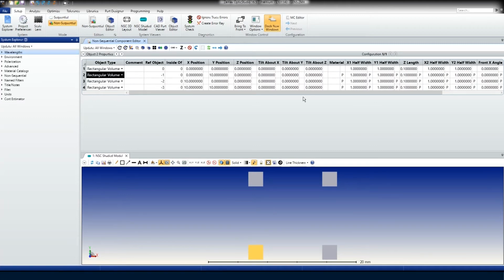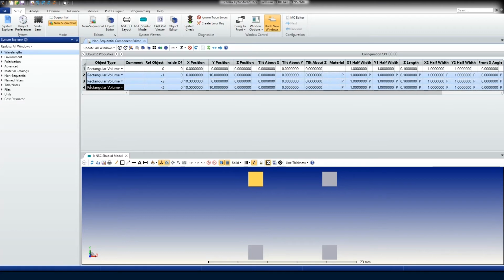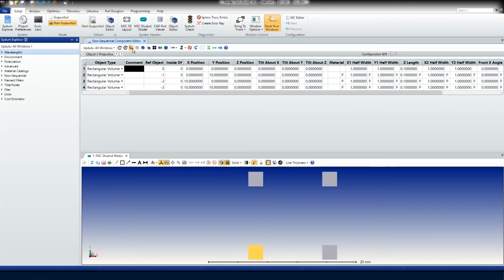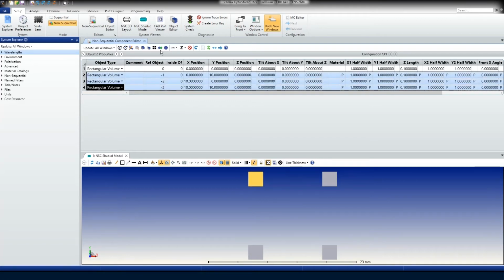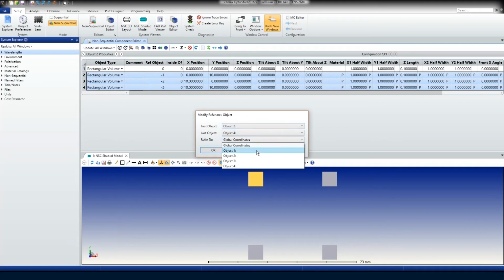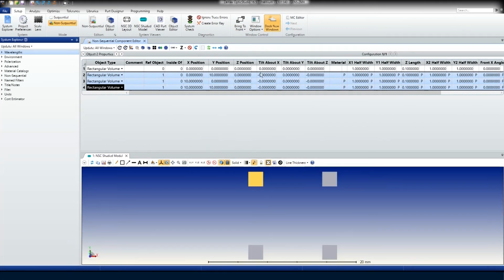So the next thing I want to do is I can highlight all of these. So we're going to use the Modify Reference Object tool just so we can see that these are all referencing each other. So we can set them all back to global coordinates or have them all reference the first volume. So let's actually set it to reference object 1. Okay, so it didn't really change because object 1 is at the origin, but let's say we want these not to be at the origin.